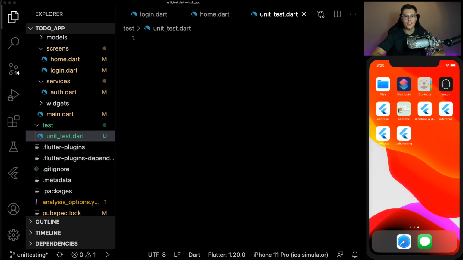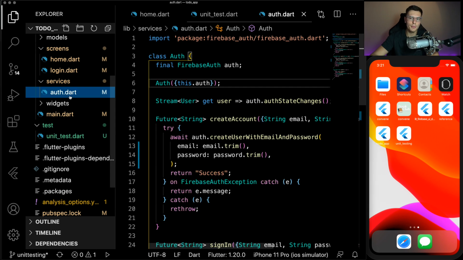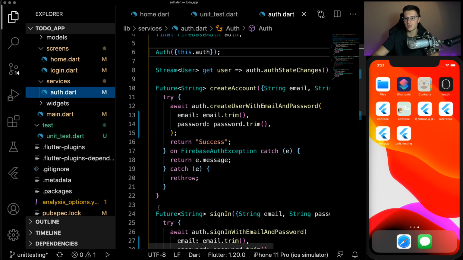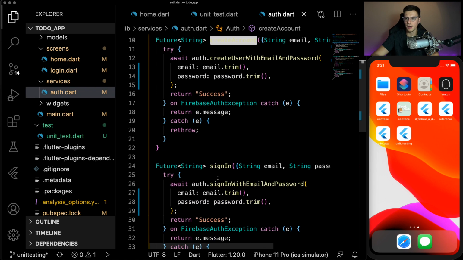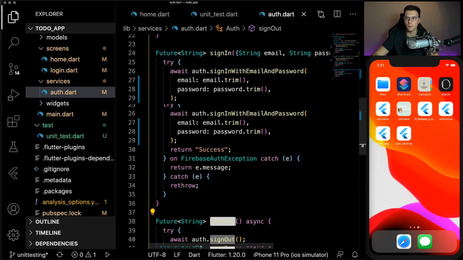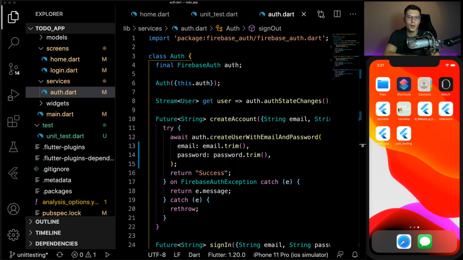So what unit tests are, they basically test the unit per se. So a unit is just a function pretty much. And the only things that really make sense to test in this application are these functions that we have. Create account, sign in, and sign out. You also want to be careful about not writing useless tests. You don't need to write a test for every little simple thing you do.